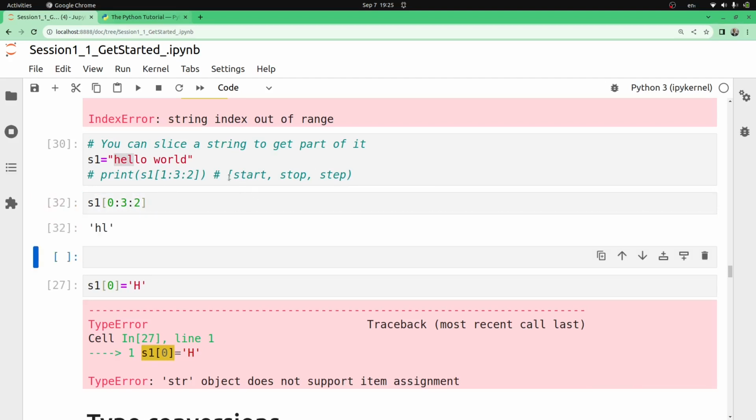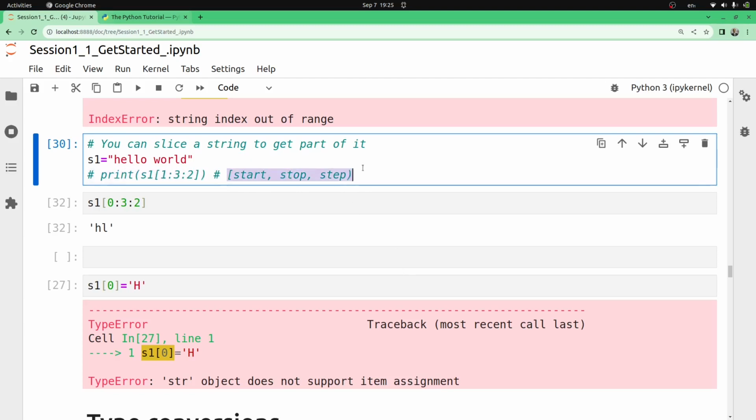So the general syntax of slicing is start, stop, step. You start at a thing, that index is inclusive. You stop just before that stop index. So that stop index is actually exclusive. It stops just before that. And you can optionally give a step size. If you don't give, it is 1.